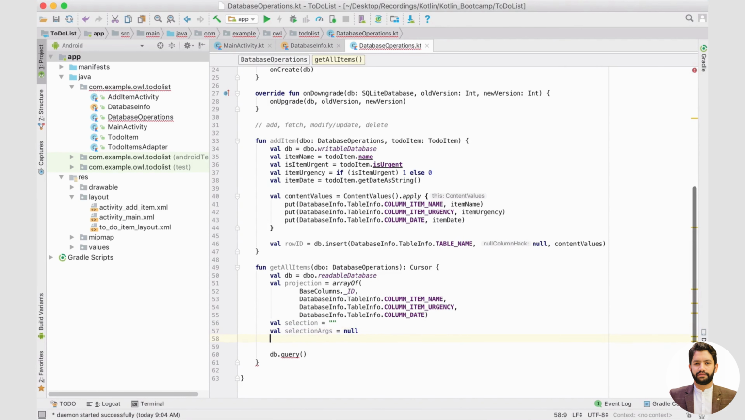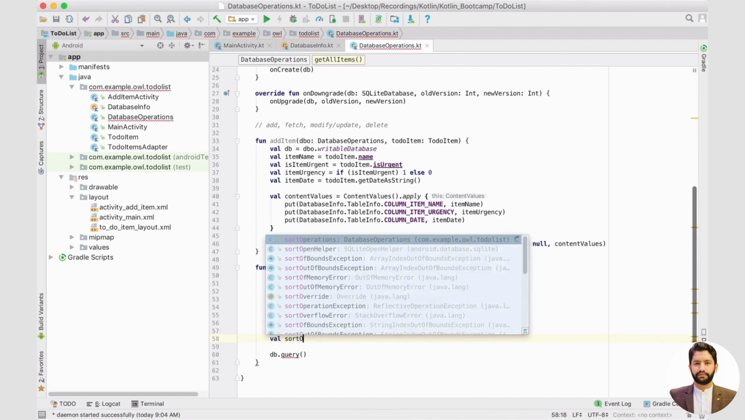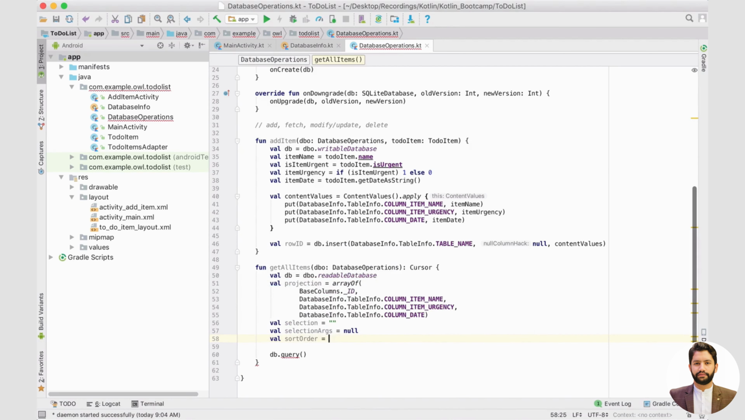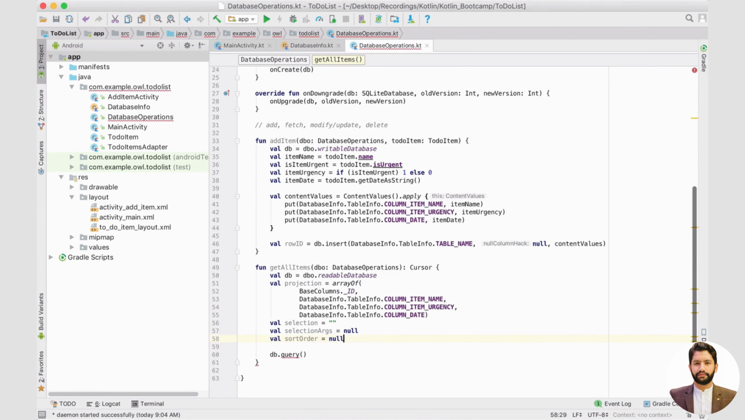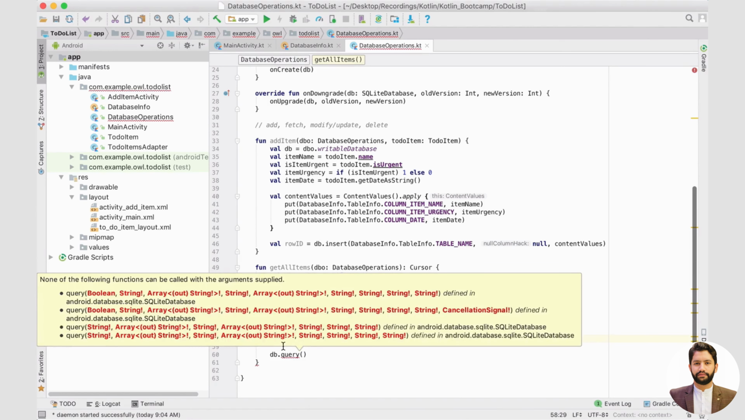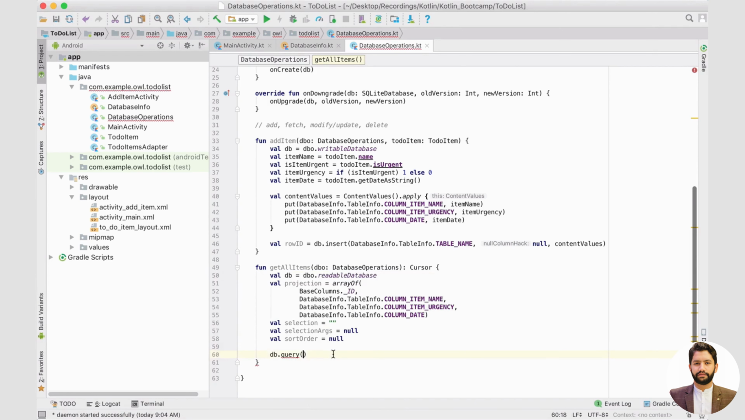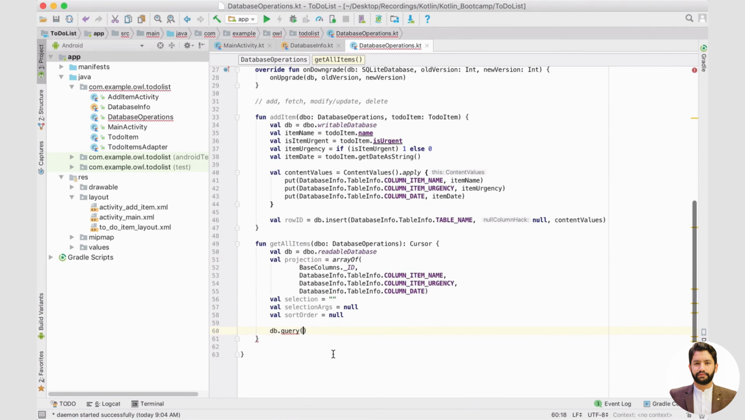Okay. So after this, we'll have the sort order, val sort order, and we're just going to set this equal to null as well. I don't care in which order they're returned. Okay, and then we're going to use our db.query. So now we can feed in all of the values we created.